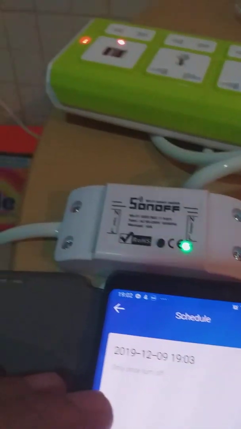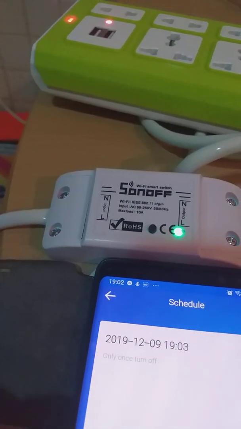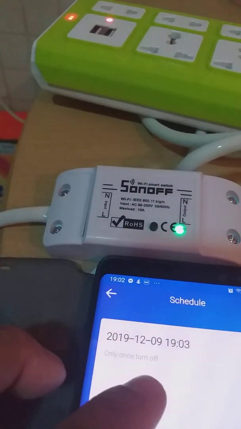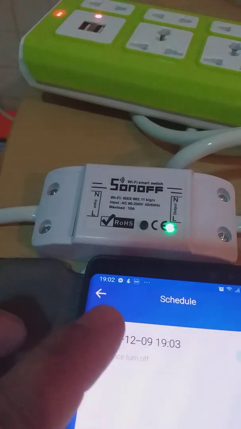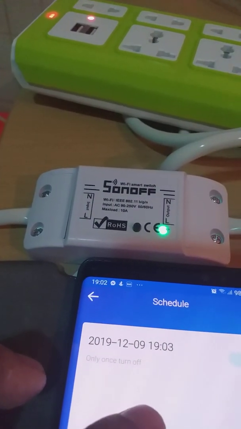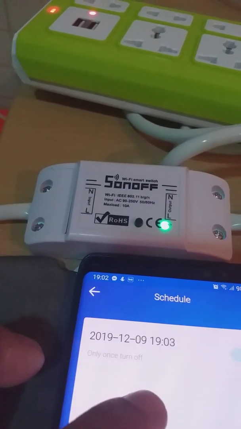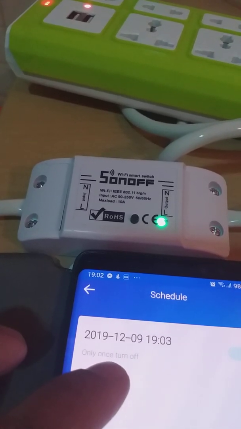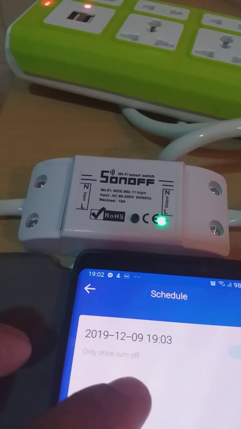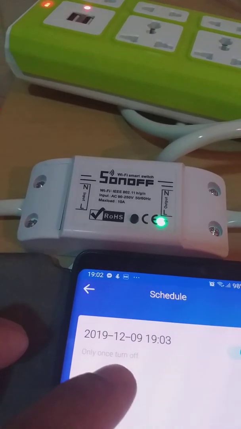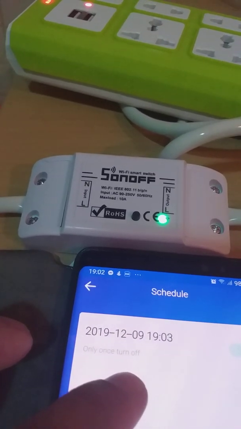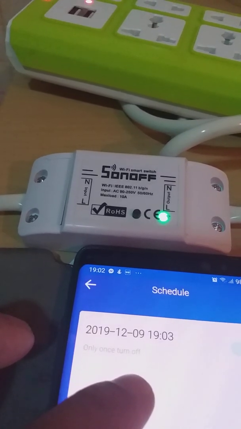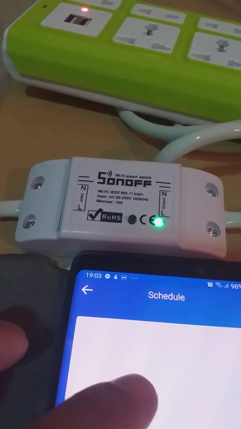19:02 now. 19:02. It should switch off 19:03. You can make this one like a repetitive timer. Okay, see? It is now off.